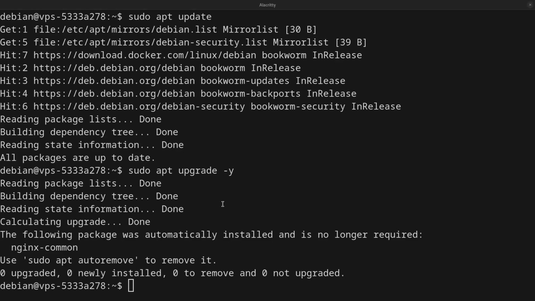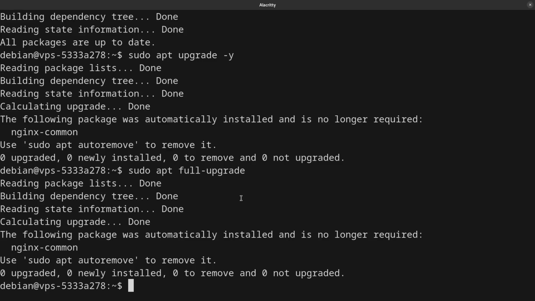Sometimes dependencies could be trouble, and you can also use sudo apt full-upgrade. It's like, hey, just resolve everything, I don't care, just make it simple and make it work. It's not something that is used all the time, but in some cases it is useful.